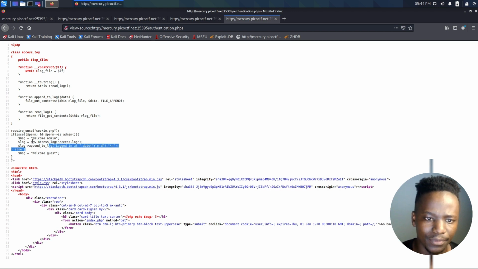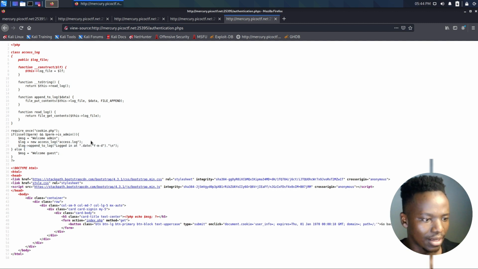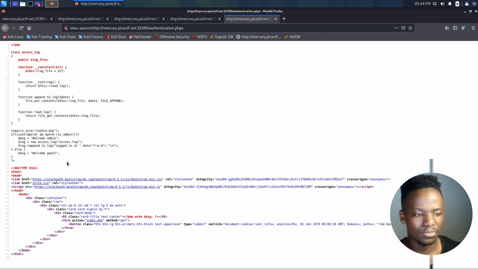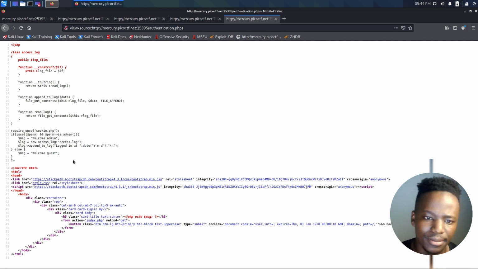We're going to create a new object of this and then provide the name of the file, which is access.log, right? And then we do some modification where we set logged in at a specific time, meaning when the admin logs in, we have to update the time at which the admin has logged in. Else, if this person is not an admin, we're just going to say welcome guest. This is pretty simple. It should be easy to understand.